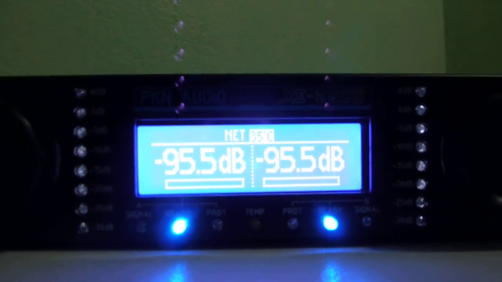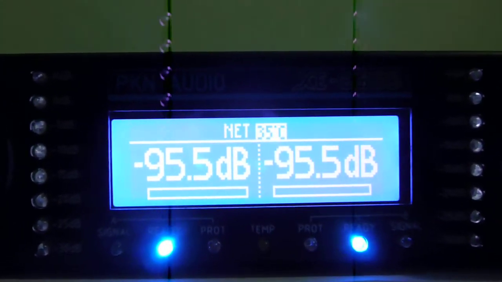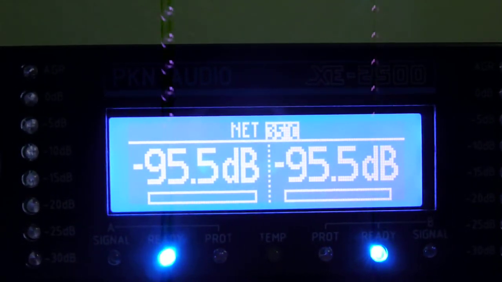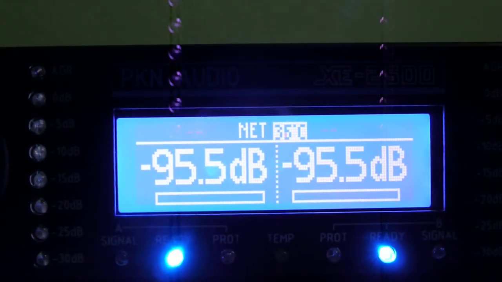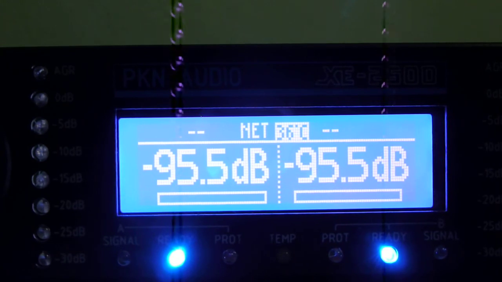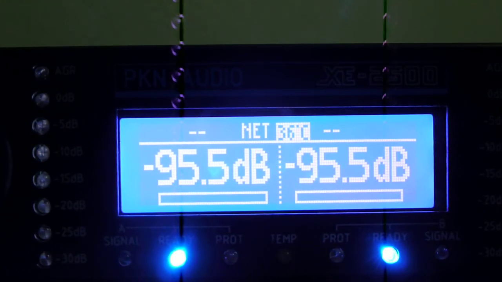So you can see that the amp has started up, the fan started out on high speed, settled down. The gains on the home screen are at minus 95.5 dB.